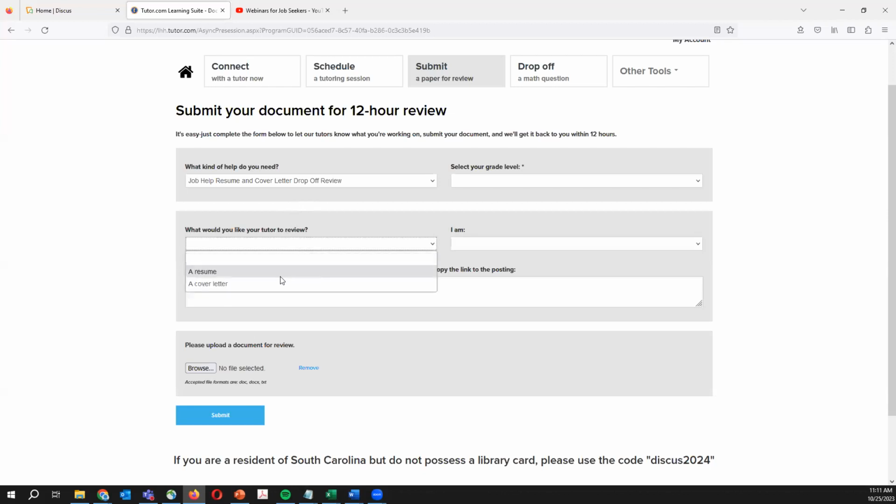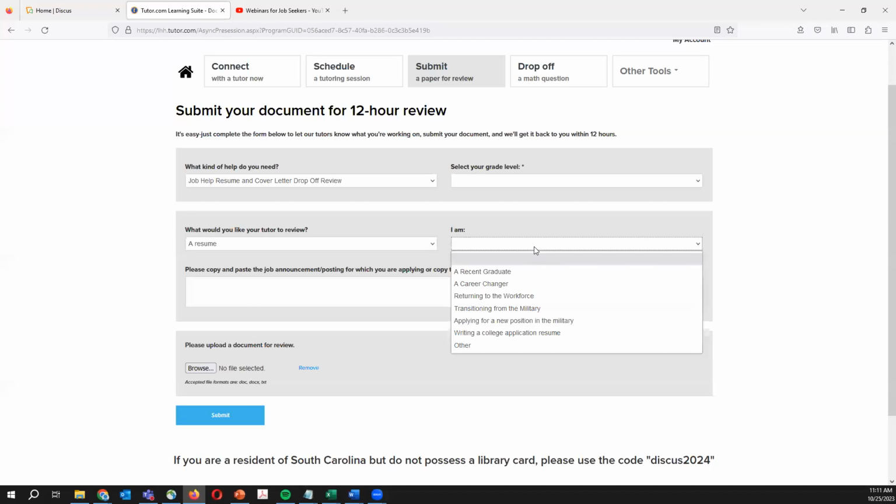You just fill out the information, what you need help in, let's say a resume, and who you are. This is important because a recent graduate's resume or cover letter is going to be drastically different from someone who is a career changer with 20 years of experience. And even that is going to be very different than someone who has returned to the workforce after 10 years of being a stay-at-home parent. So this is important just to provide our tutors with a little more context about your previous experience and your process going into applying for a job.